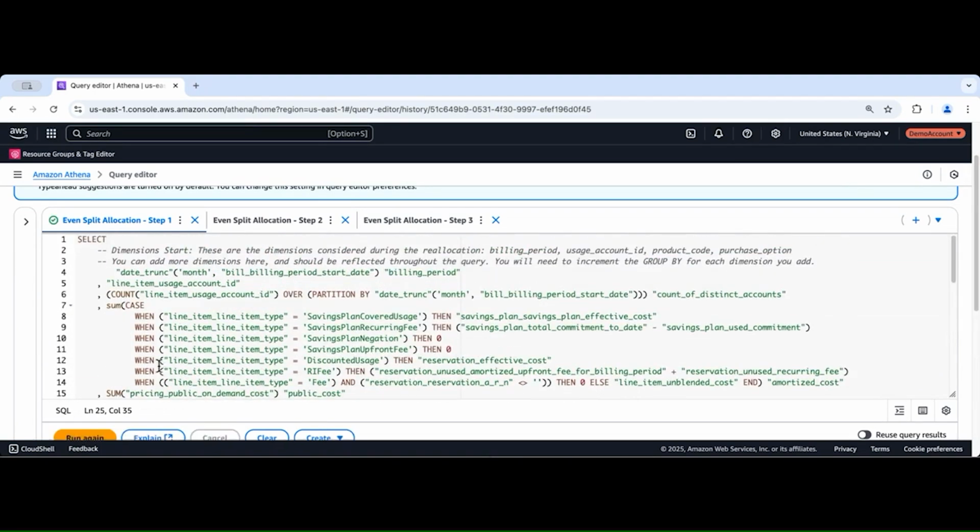How does it work? We have different dimensions from our billing period, the usage account ID. We have this window function, and that's identified with this syntax over and partition by. And what we're doing here is we're counting the number of usage account IDs based off of this partition, in this case, the billing period. So how many account IDs did we have in this billing period?